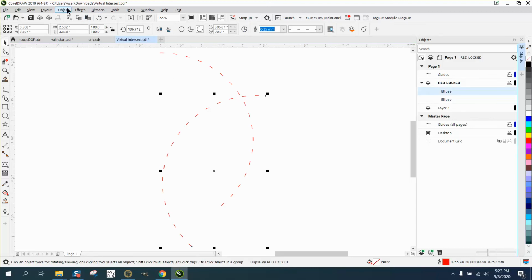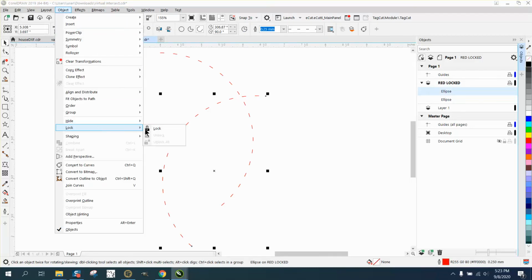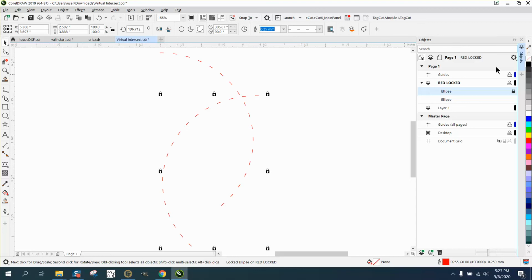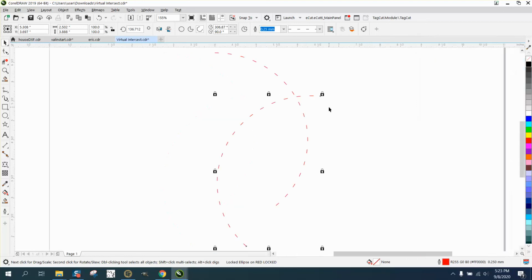I've always locked here, because to me it's just a little bit easier, but this is something kind of new to me.